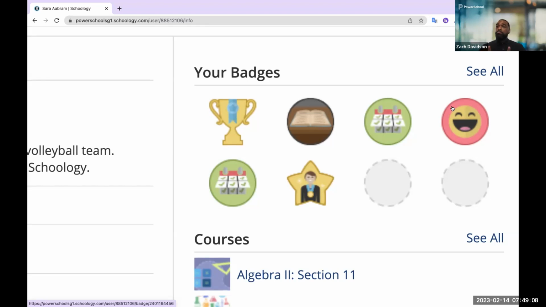Now, I'll also make a quick note here. While students have access to these badges, and it really does promote that engagement from a student perspective, think about you as a school or district also incorporating badges for your PD courses, right?